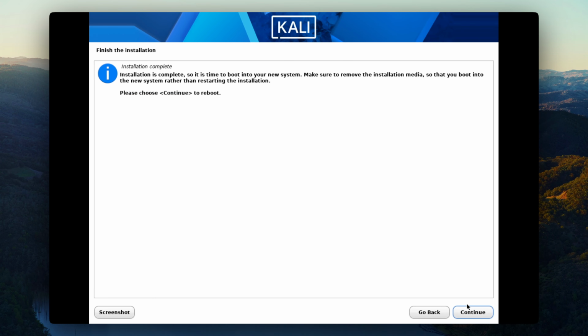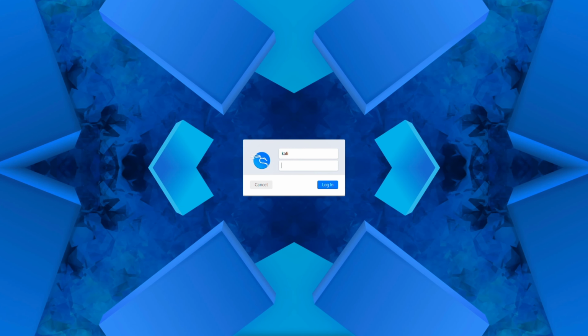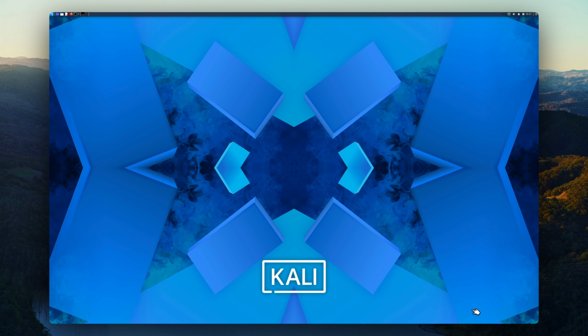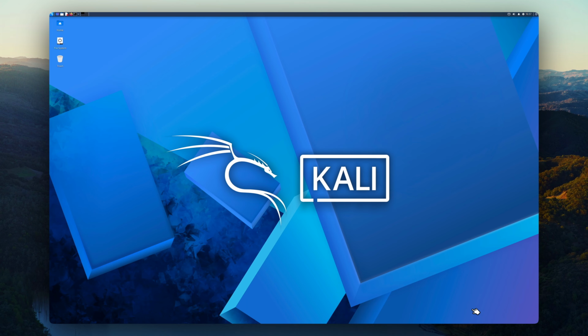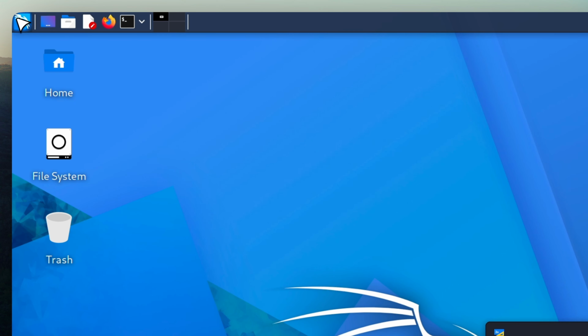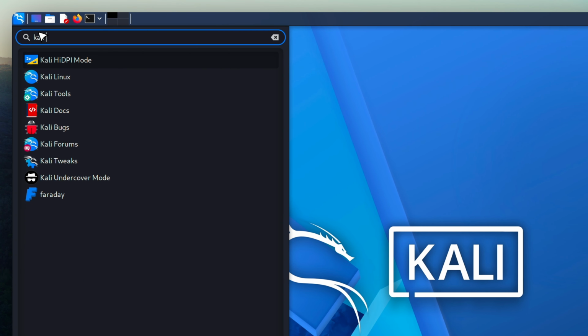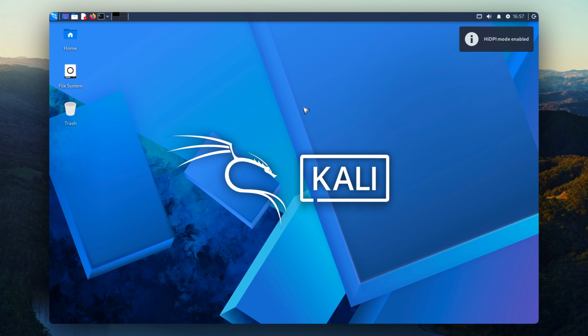Okay, it's complete. Let's reboot. And we are here. Login using the credentials set up during install. And we are in. Crazy, isn't it? Although the font and scaling is too low. I use Kali high DPI mode. You could search it right here from the menu. Kali high DPI mode. If you enable this, the scaling and all will be perfect.